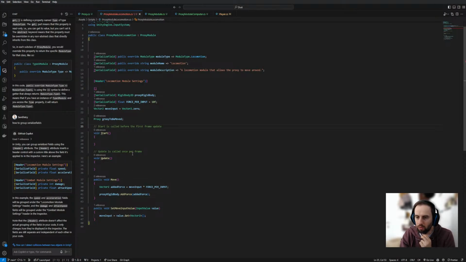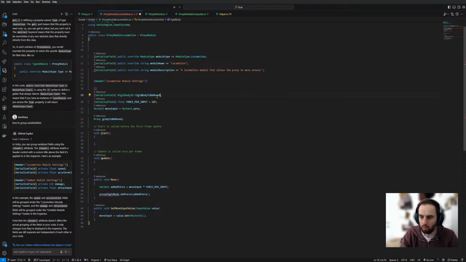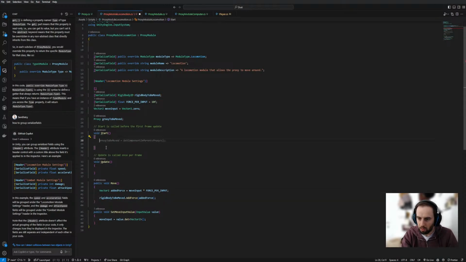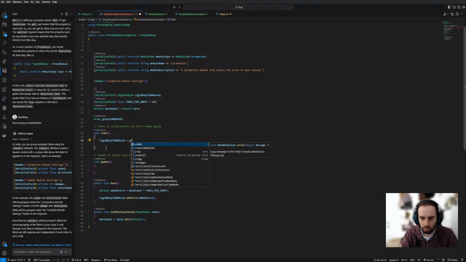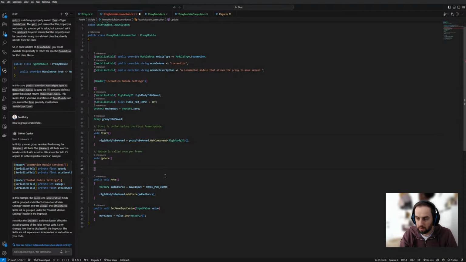So proxy to be moved. We need the rigid body to be moved, because then it's a bit more generic. And actually, it needs the rigid body to be moved. Is it get component rigid body? No, so that's the thing. It's not its own rigid body. It's the proxy to be moved dot get component rigid body. Right. And who's setting that?